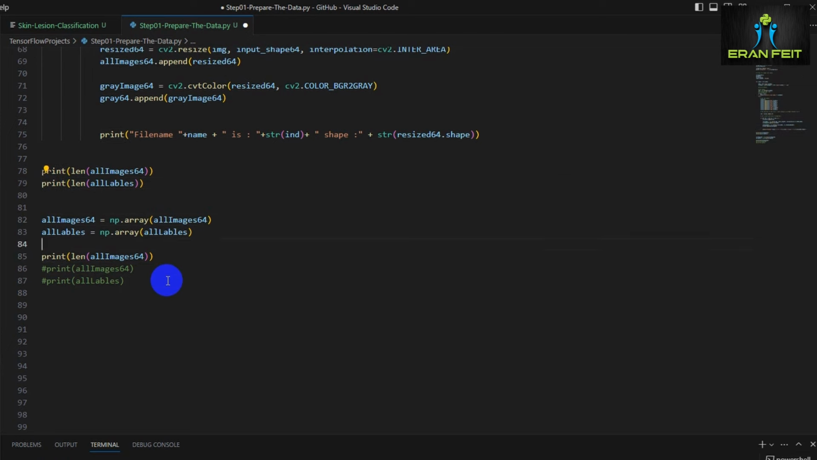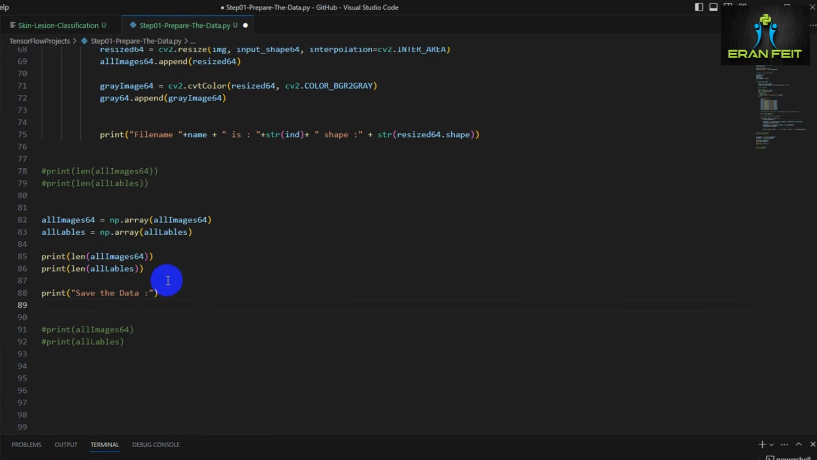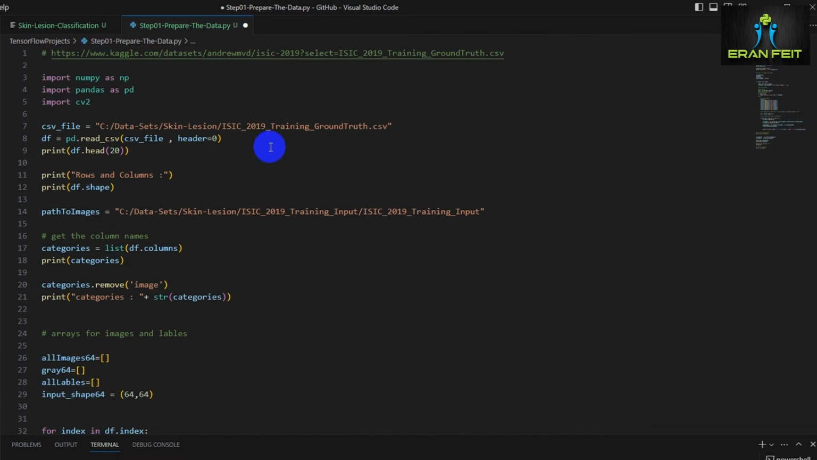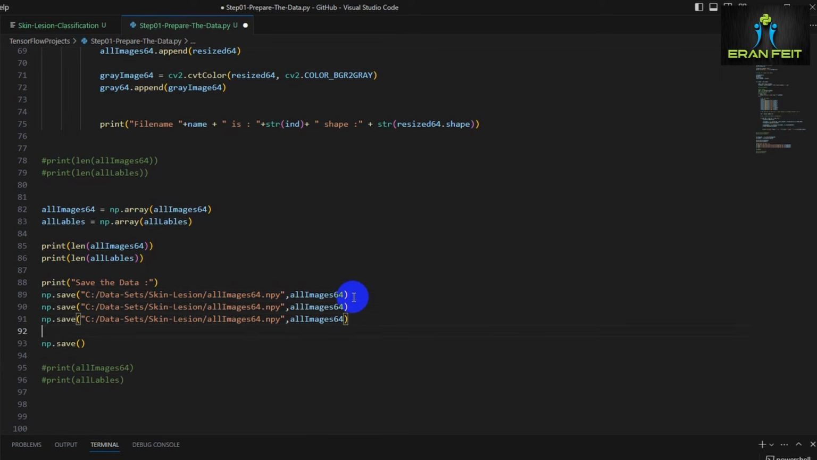I think we have too much printing. Let's remark some of these commands. Now it seems okay. Now let's save all the relevant data. So we have to save the images, and we have to save the labels. Let's save it in the main folder. Okay, we will store it here under skin lesions. And the first NumPy will be all the images, and the second saving will be the labels.